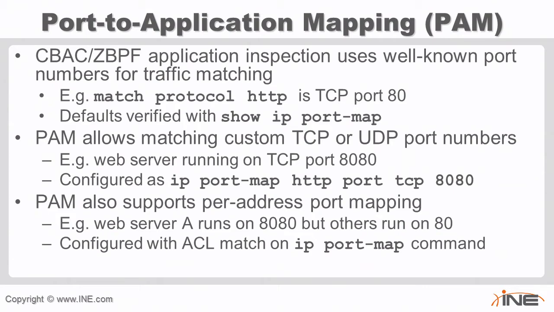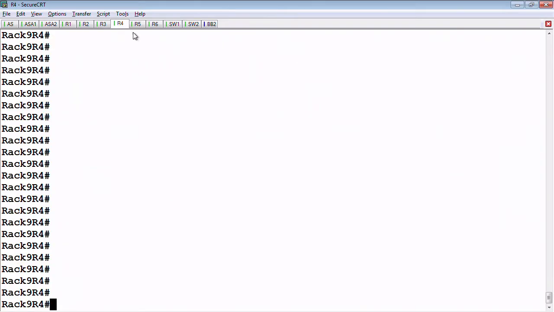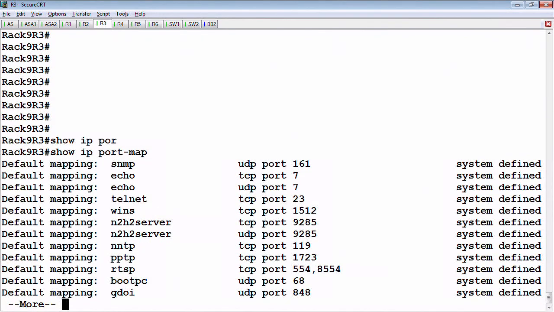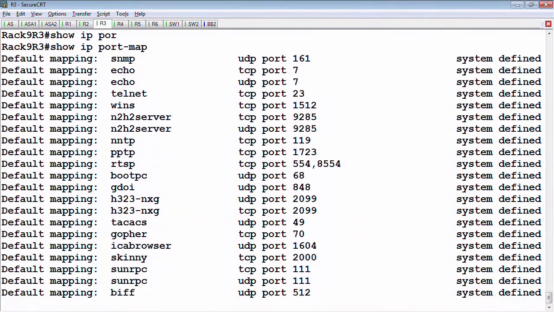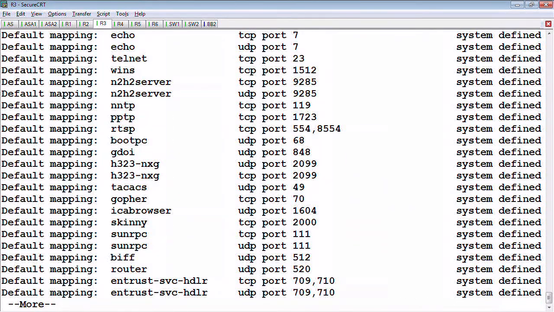If we take a look at the command line, the command we're looking at is the show IP port map, where these particular port mappings are just for the security features, either content-based access control, which is the IP inspect command, or the zone-based policy firewall, which uses the match protocol command under the class map type inspect. We can also use this to figure out the default protocol and port numbers for other applications in the network.